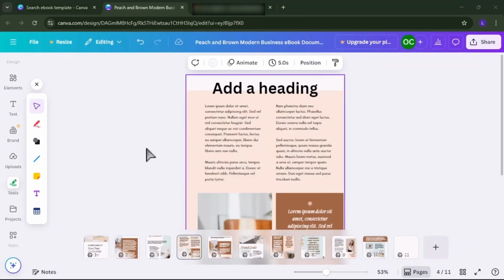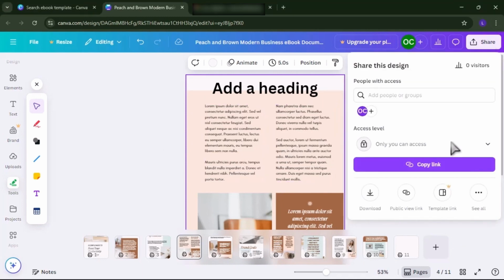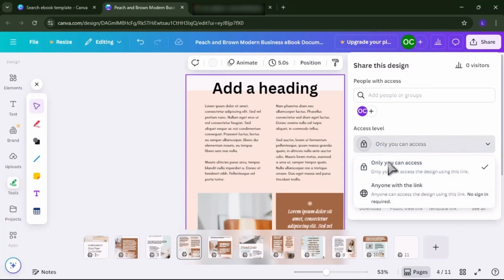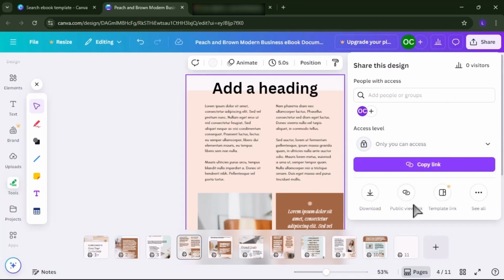So once you're satisfied with your ebook and you'd like to share it or download it, you can easily just come here, select share. If you want to get a link, you can use this. You can even manage the access to the link using this feature here. And then if you'd like to download it, you go to download.